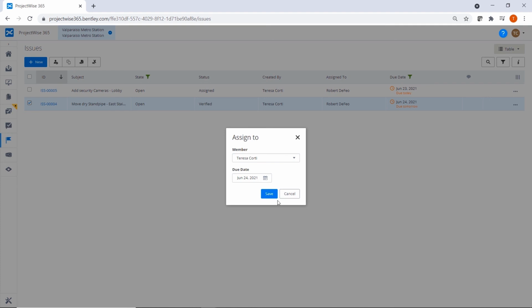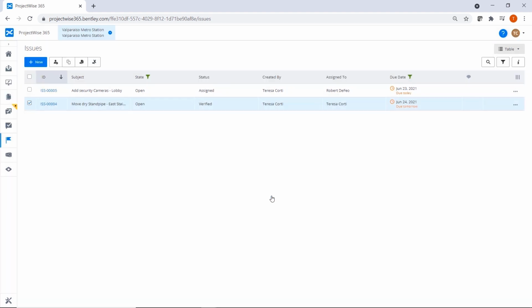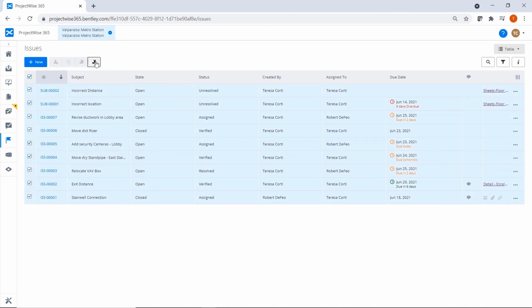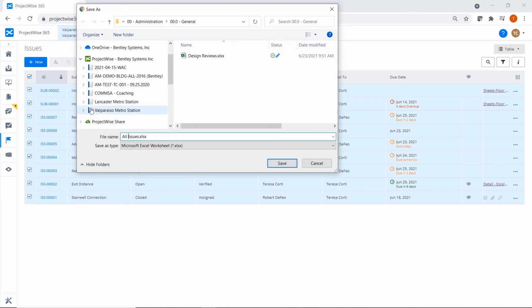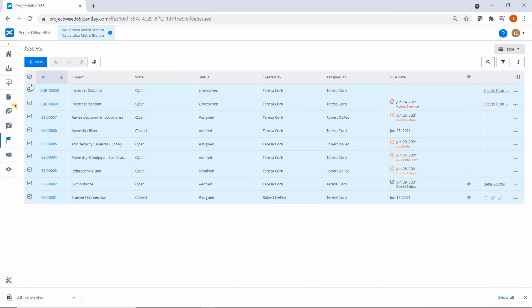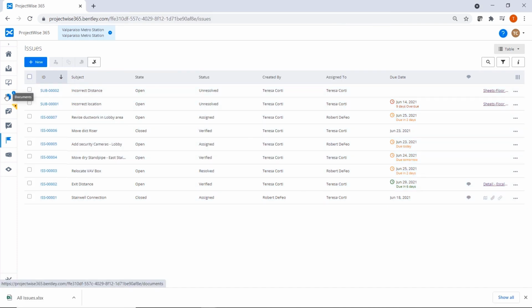At any time in the project, I may need a list of all the issues in an Excel spreadsheet, so I can select some of them or all of them and export to Excel. I will save the Excel spreadsheet in the synchronized folders so any team member with the correct rights can access the file.